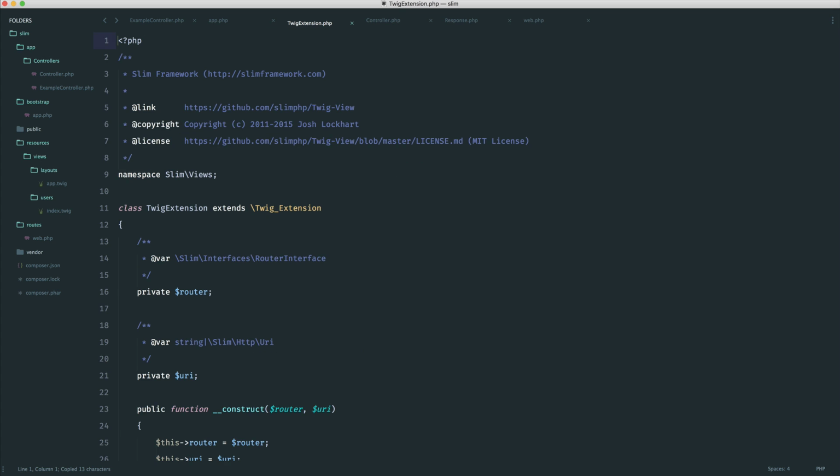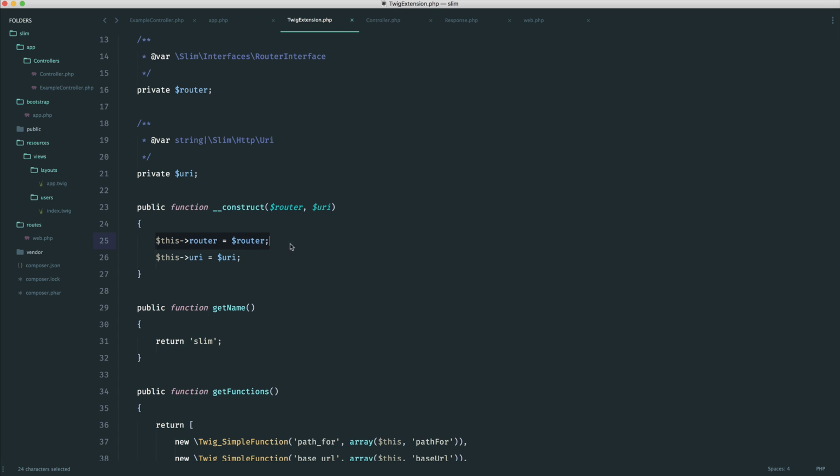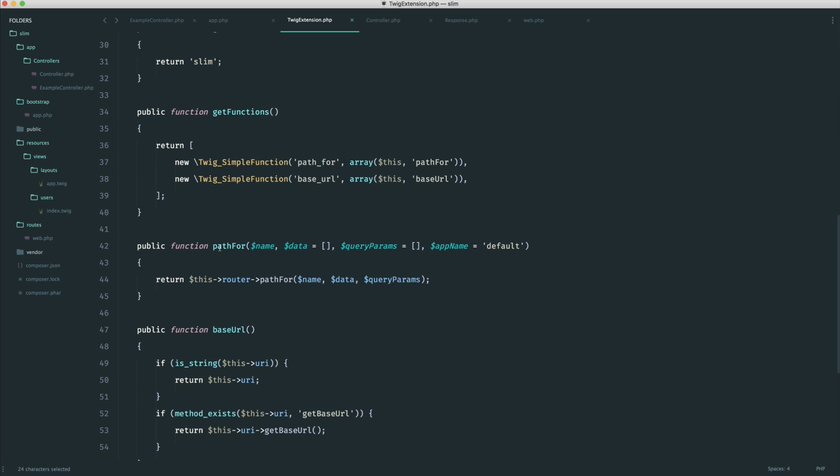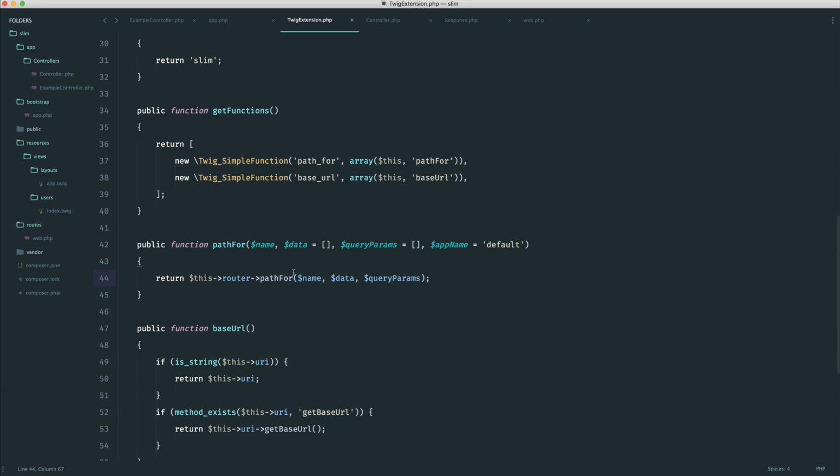So let's open this Twig extension and take a look. We're passing our router in, and then in here, for the path for helper function, we're saying this router path for name, passing in any data, and then any query parameters.